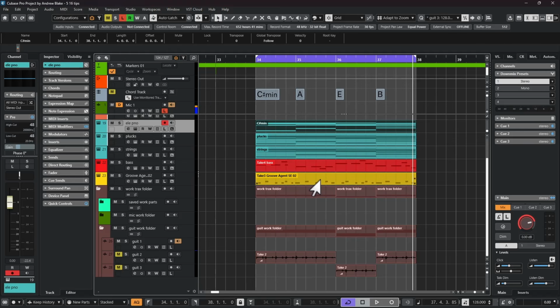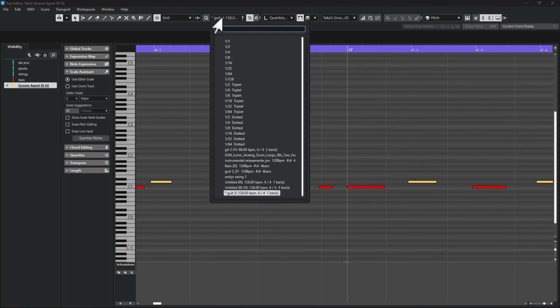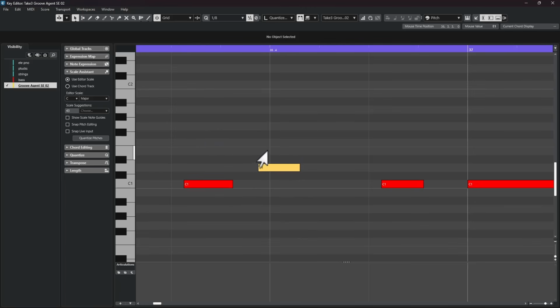If we open up any particular MIDI track and change our quantize back to a simple 1/8 note, we can see that all kinds of variations have been added to these individual notes. Some of these notes are behind the beat. Some of these notes are now in front of the beat. By simply creating your own individual quantize, you capture the exact feel that you're going for, and Cubase can use that information and adjust all your MIDI parts accordingly.